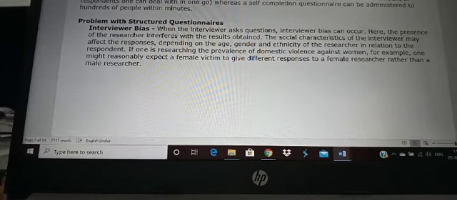Hope you understood research design and the survey method of conducting research. We will study sampling and the other methods of conducting research in later classes.